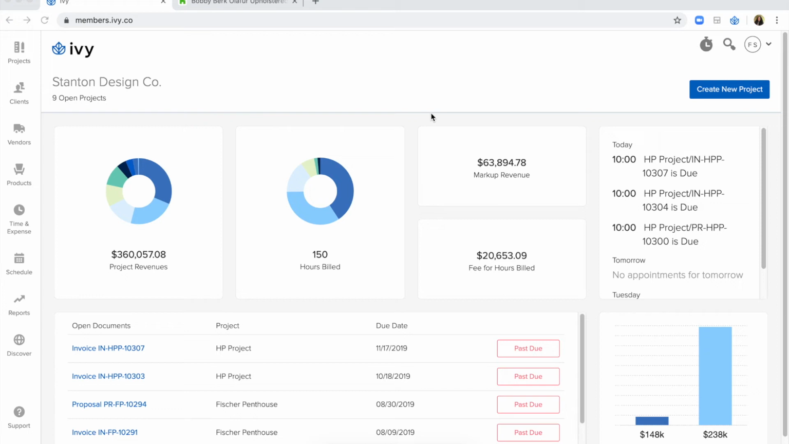Welcome to Ivy. Ivy is the business management software for interior designers that helps designers streamline and centralize their workflow. So, today I'm going to take you through everything that you can do on Ivy, from product sourcing to invoicing to ordering and tracking those orders, mobile time tracking. You can do it all on Ivy. Ivy is a cloud based software, and we also have an incredible mobile app available for Android devices and iPhones.